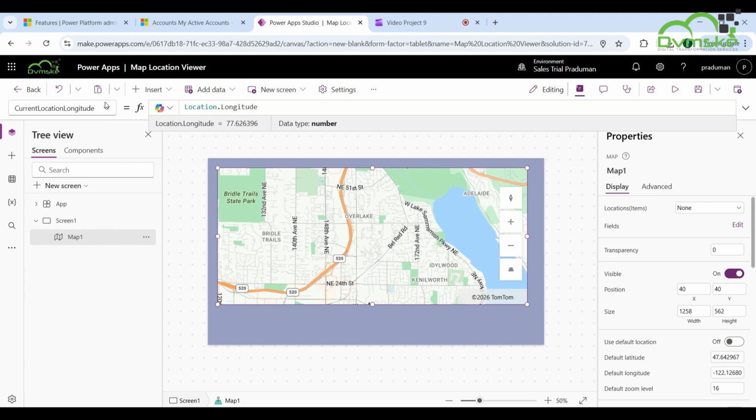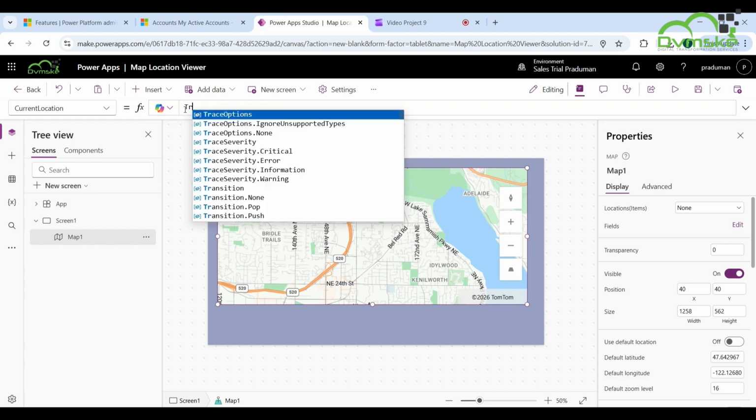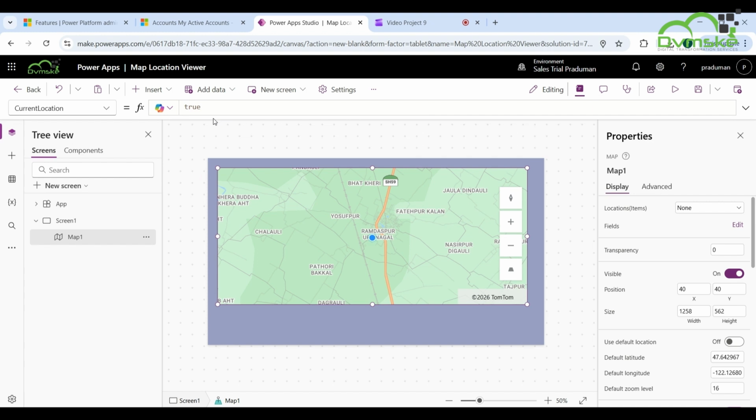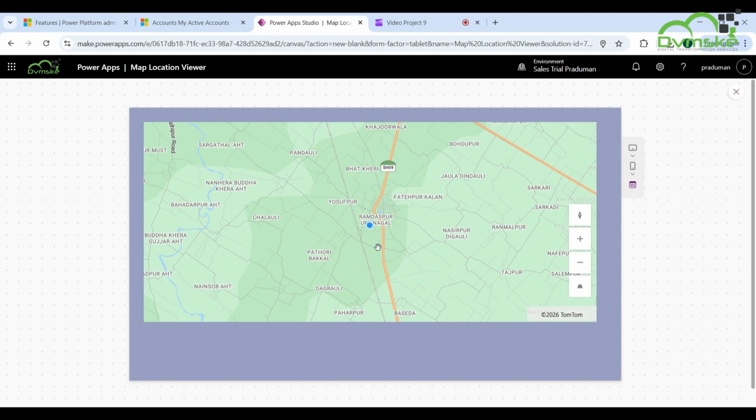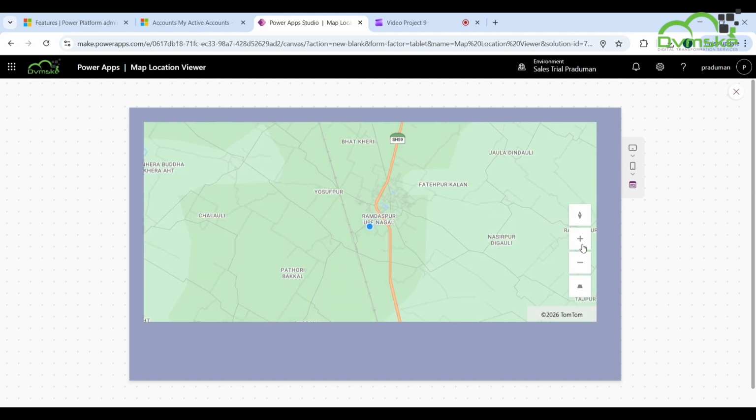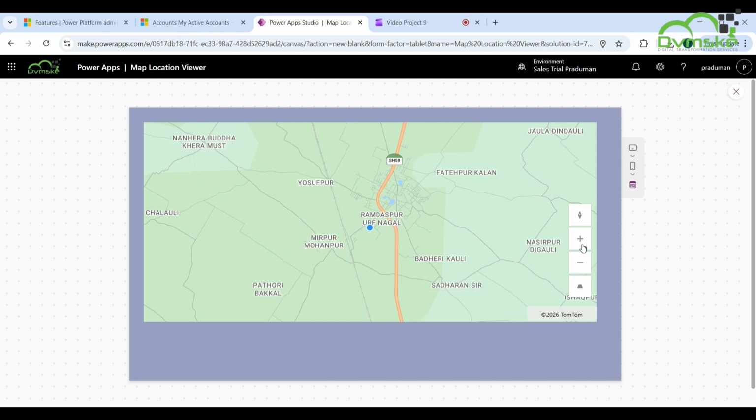Next, set the current location property. So click on that. Now set it to true. When this property is enabled, the map will automatically detect and display the user's current location on the map. Now run the app. You can see that the map automatically shows my current location because we used the Location.Latitude and Location.Longitude formulas.